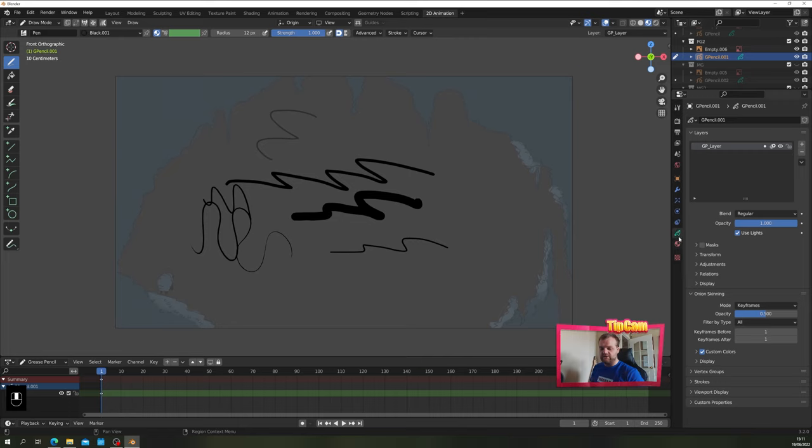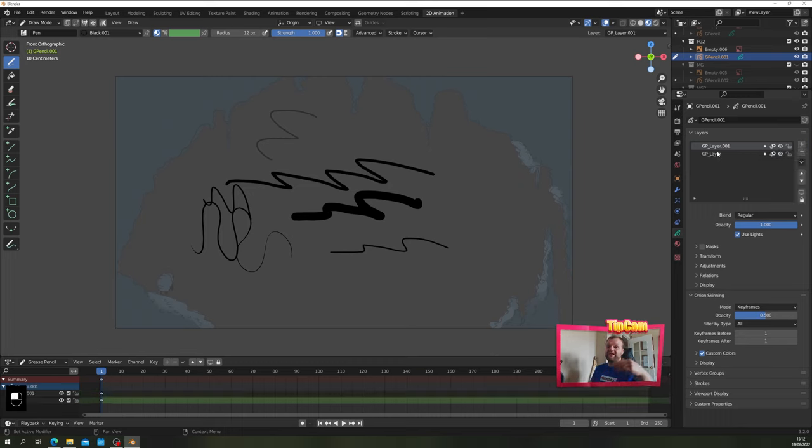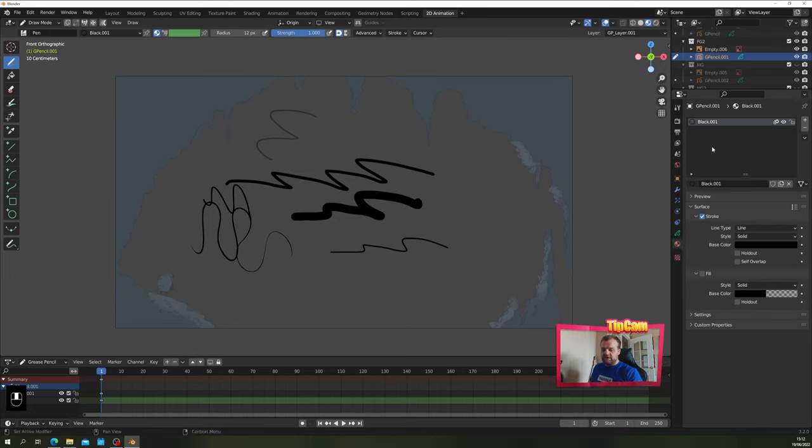So down here in your layers palette, in your object data properties, you'll see a layer palette here, and you can see we just have something called GP layer, for grease pencil layer. Your grease pencil layers work like 2D layers in Photoshop. So essentially a layer on top of another layer here will display on top, like in any drawing software. You also have your material properties panel here. The materials you make will be unique to grease pencil.